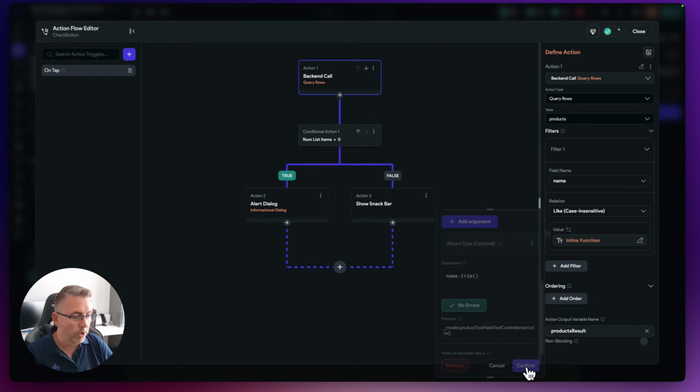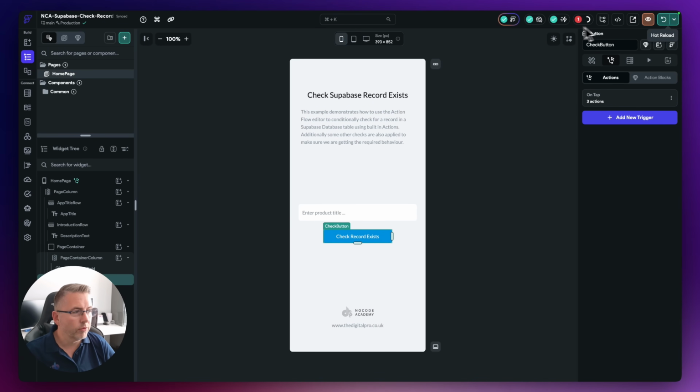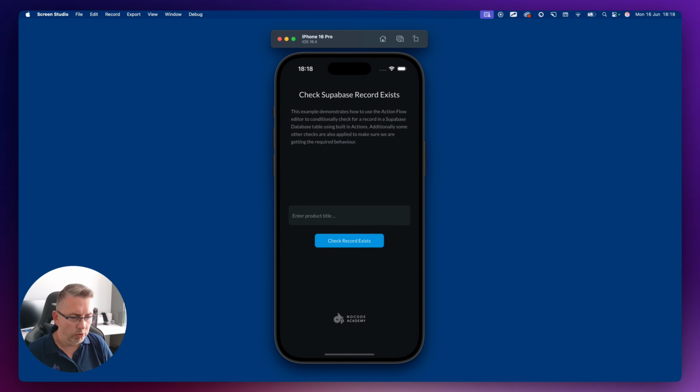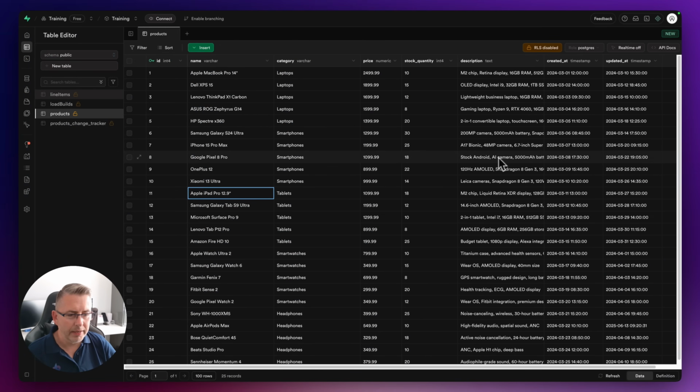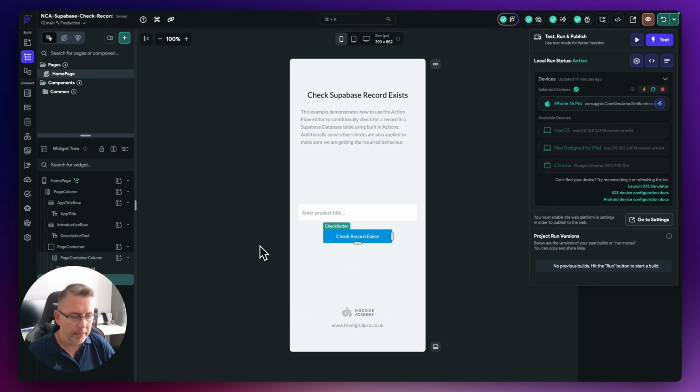If I just hit confirm now, close that back down, and wait for that to finish what it's doing, then go here, and I'm just going to restart again. Go back now over to our application. In fact, I'm just going to go back here. Let's grab another one from the database. Let's just try the Apple AirPods Max here like that. Let's just copy that.